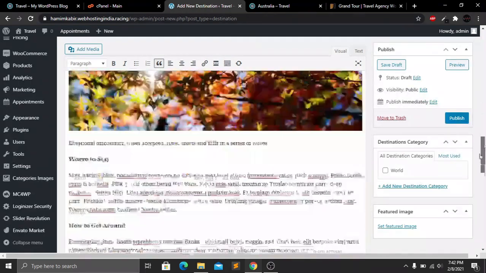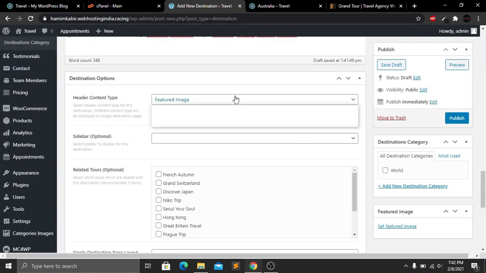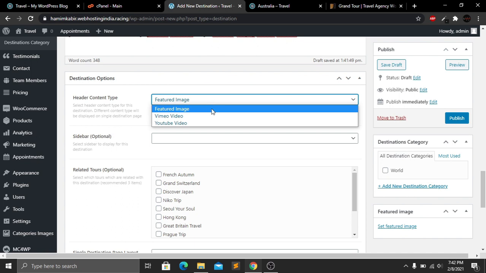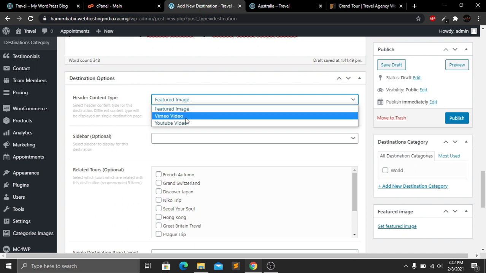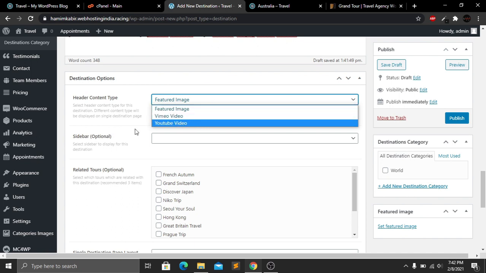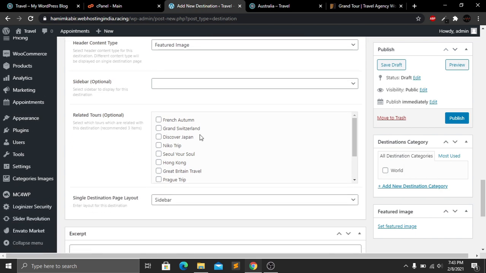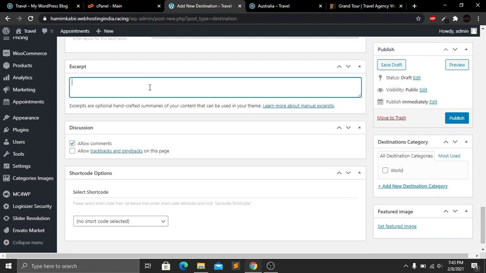That's it. Then here you can see that we have select feature image, or if you guys want, you can add Vimeo video and you can add YouTube video also. And from here you can select some related tool. So I will select this 4. That's it. And then if you guys want, you can add some extra text here.